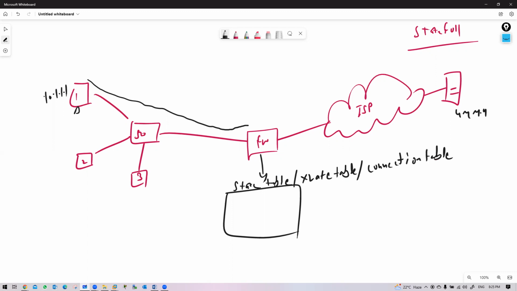State table. In Cisco ASA, we call it XLATE table, or we can call it connection table. In this table, this firewall is going to maintain some entries. What entries is it going to maintain? It will maintain that 10.1.1.1 is going to 4.4. This is how it will write. And then the connection will go from this outside to this server.